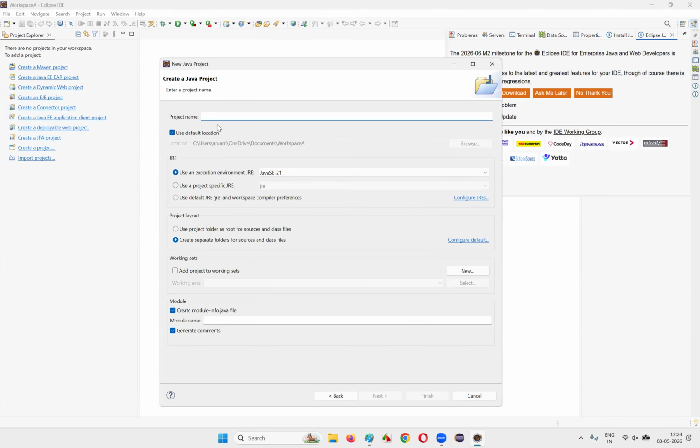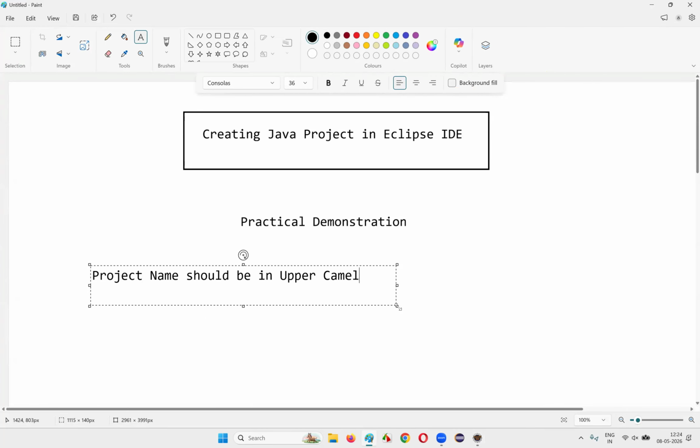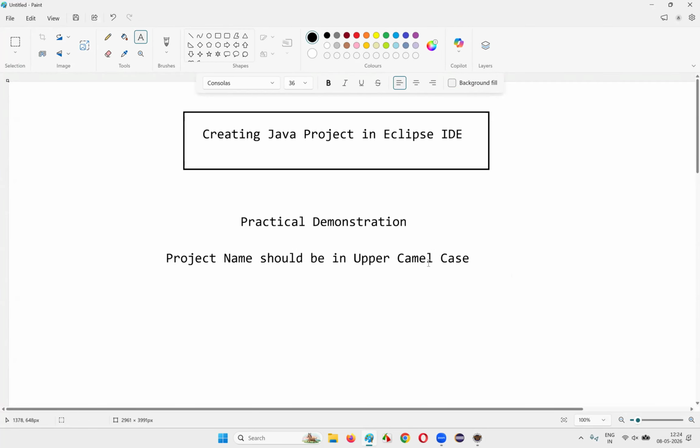So here there is one important thing that you need to understand while providing the project name. The project name should be in upper camel case. What do I mean by upper camel case? Let me give some examples, guys, of what exactly upper camel case means. You need to understand this upper camel case.